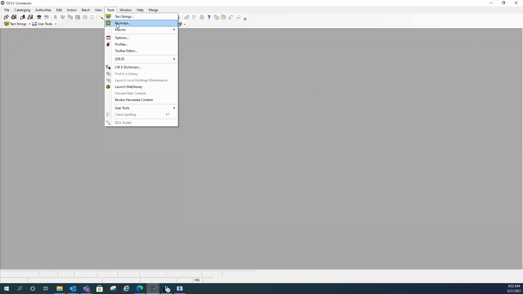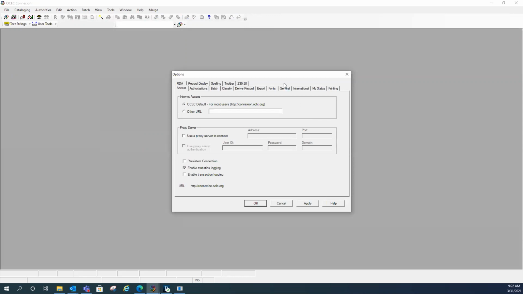So then if I go back to tools, and we're going to look at options. This brings up several tabs. We're not going to look at every single tab, just some of the ones that you might use. So the first one is this authorizations tab.